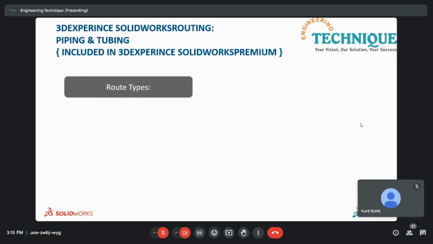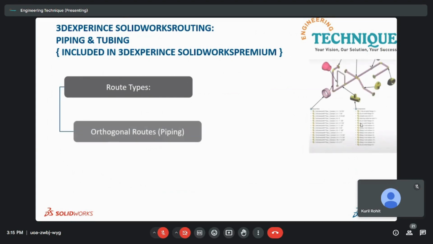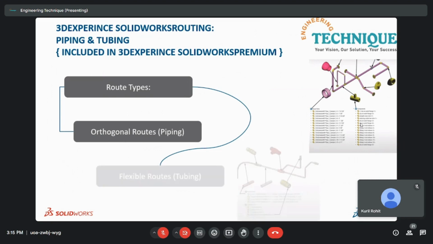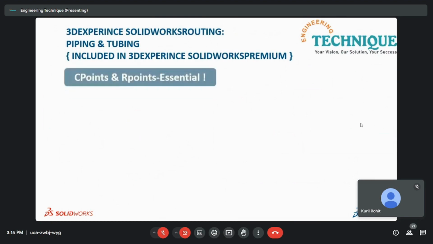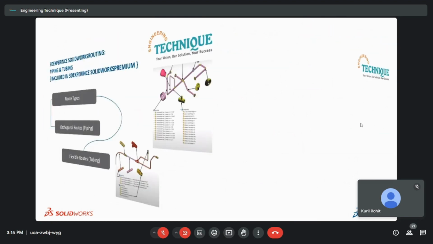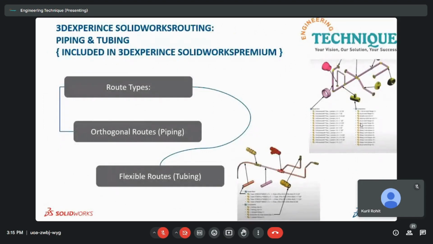So what are route types? There are two types of route we are going to have in this routing system. First is orthogonal, and second is flexible. So, what is flexible and what is orthogonal? Orthogonal routes are mainly straight pipes that we are going to utilize, while in flexible routing, we are going to use our spline tool to create different curves and cables we are going to utilize in this. So these two are the route types we are going to utilize.